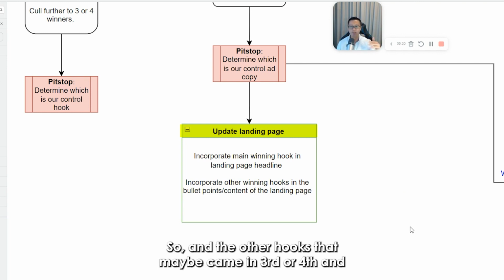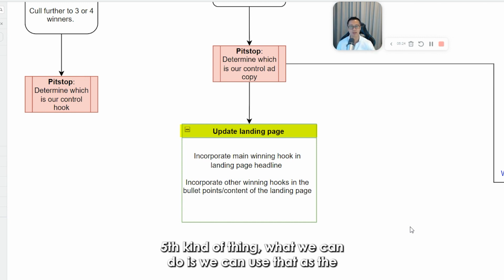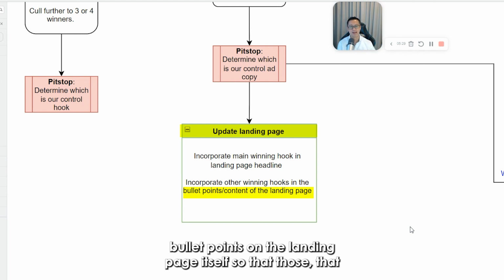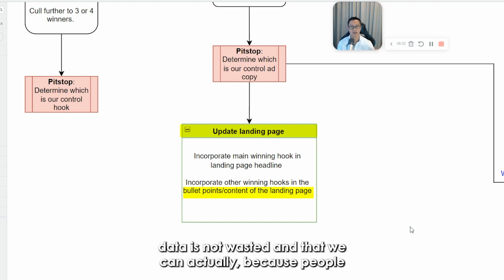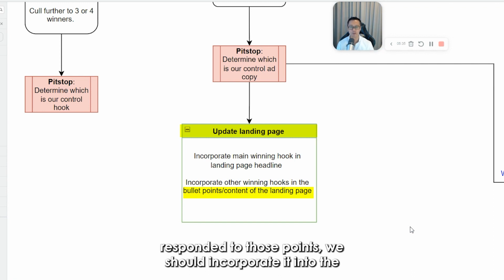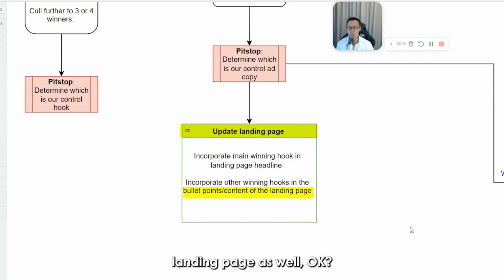So, and the other hooks that maybe came in third or fourth or fifth, what we can do is use those as the bullet points on the landing page itself, so that the data is not wasted. Because people actually responded to those points, we should incorporate them into the landing page as well, okay?